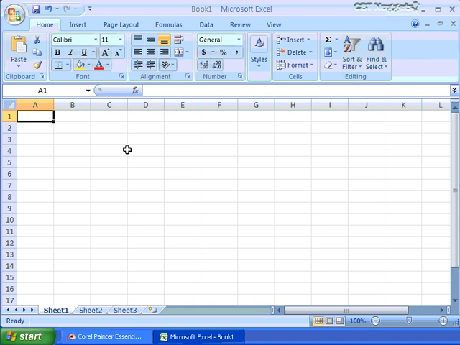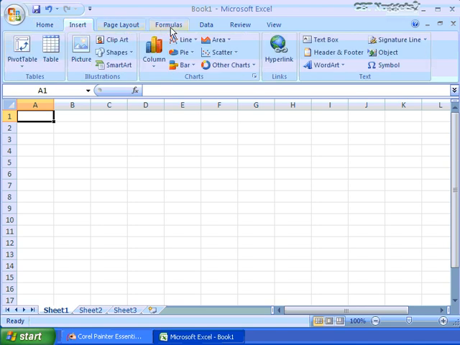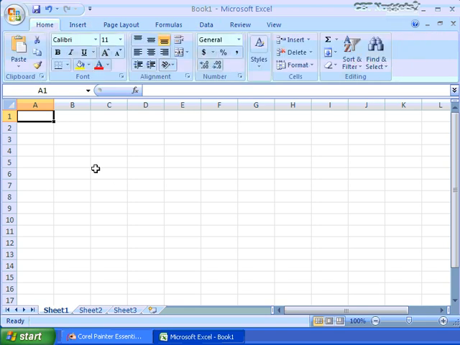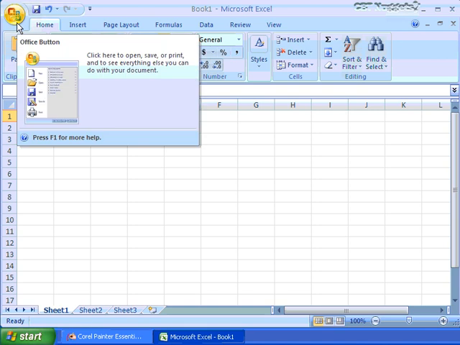So the nice thing about the ribbon is if you're used to the old menus in Excel, we have most of the same menu names here. Insert, Data. Your home ribbon is your edit menu for the most part. But did you notice you don't have the file menu? The file menu is here in this Office button for the most part.